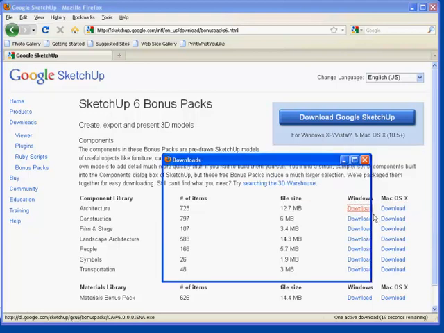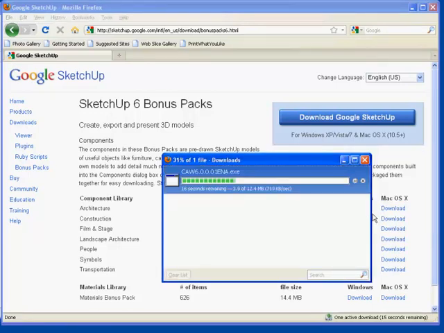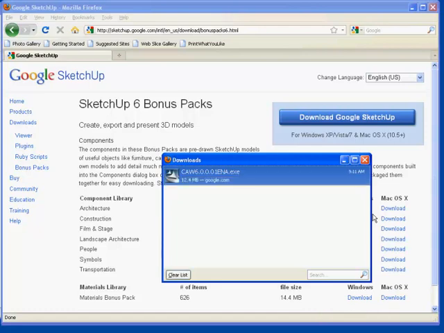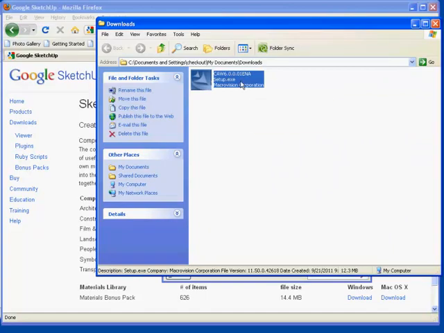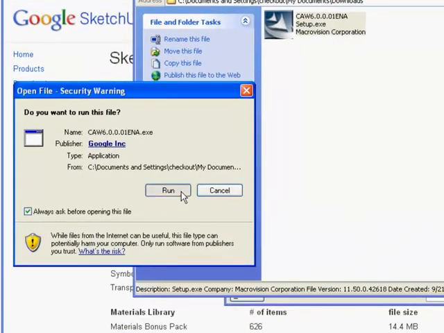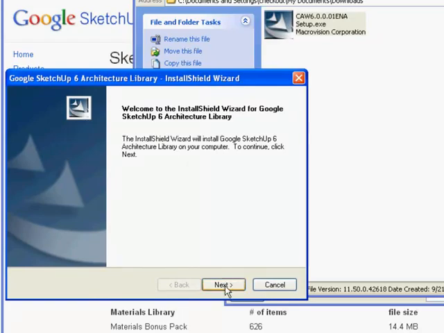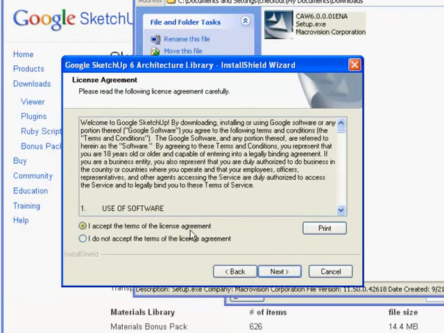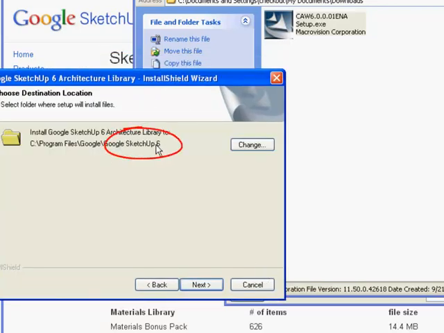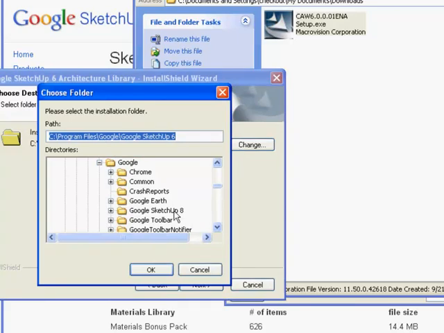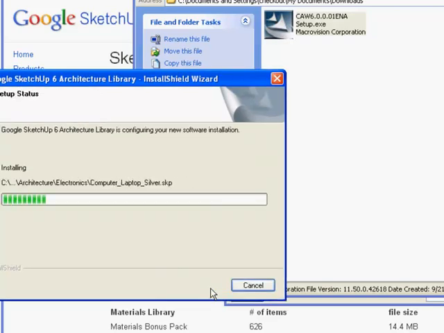for Windows. This is an exe file, and so it is self-installing once it's been downloaded. So here's the file, which will run. Click Next, accept the license agreement, and note that it's going to try to install into a folder called SketchUp 6, which we don't have because we're using SketchUp 8, so I've changed the destination folder. And now it's uncompressing everything and putting it all in the destination.